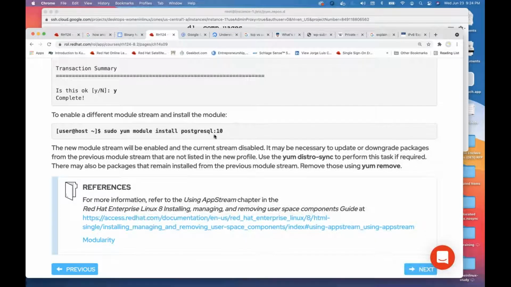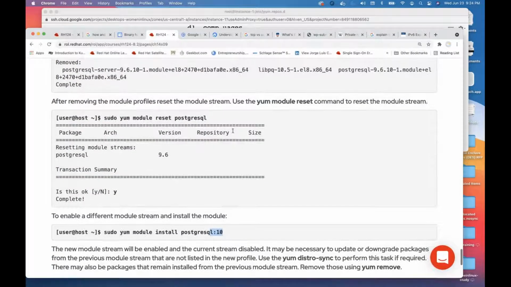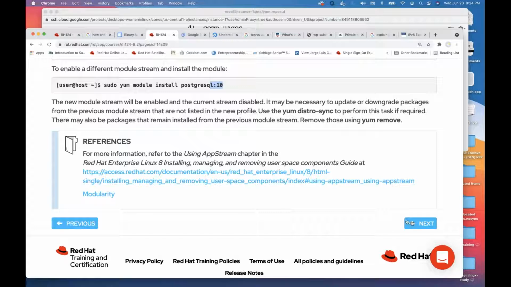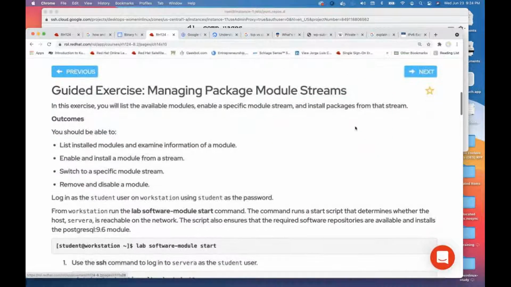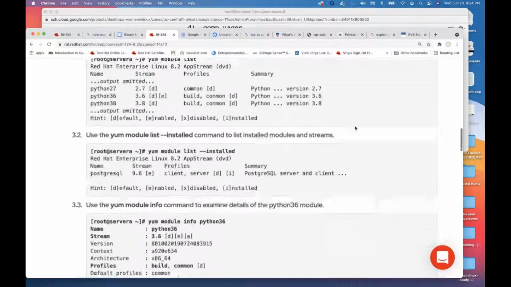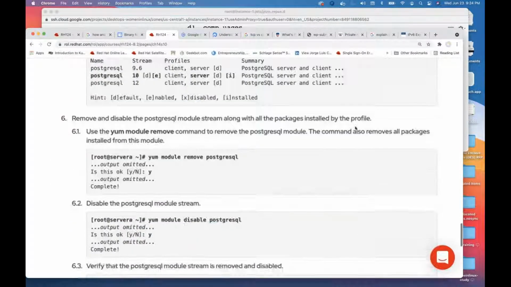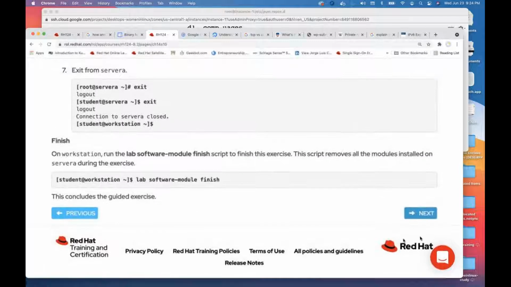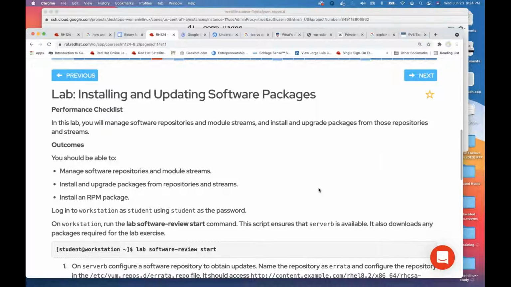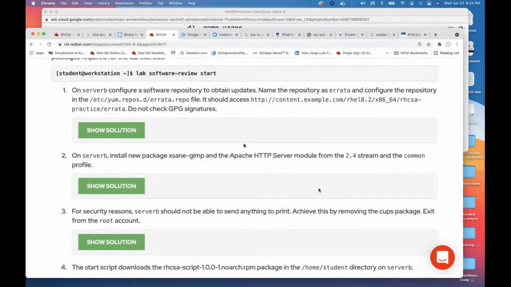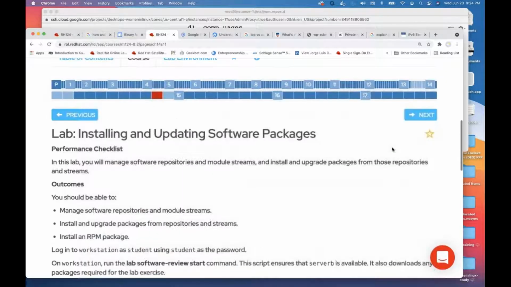And then go back and do another one, a module install, specifying a particular stream. That's why I thought you just do the :10, right? If I wanted to specify a particular one. And then they'll walk you through a guided exercise for this. And then here's a lab. All right. I won't go through these. I'll let you walk through this.